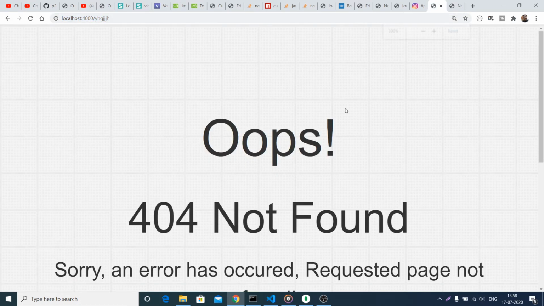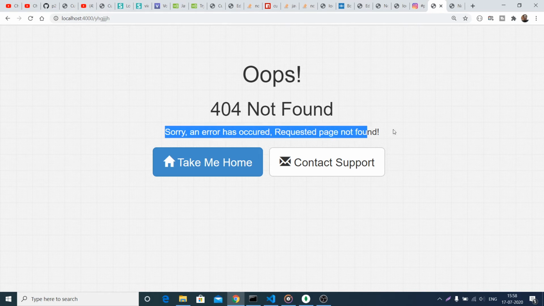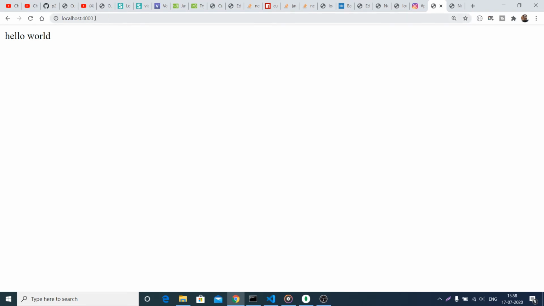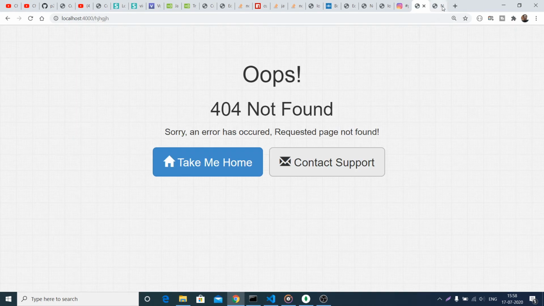If I minimize, oops, you see 404 not found. It has got a nice background. Sorry, an error has occurred. Requested page not found. If I click this button, take me home, it will redirect me to the home page. Again, if I enter a wrong route, you will see the same page. This button goes to the home page, which is slash, and here you can replace with your website contact support. If I click contact support, it will redirect to your website, in this case my website. So this was the page, guys.